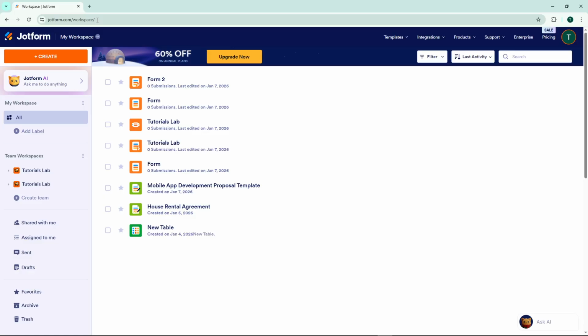First, open your web browser and navigate to jotform.com. Once you're there, enter your login credentials to access your account. This will bring you to your main Jotform dashboard where you can manage all your forms and workflows.